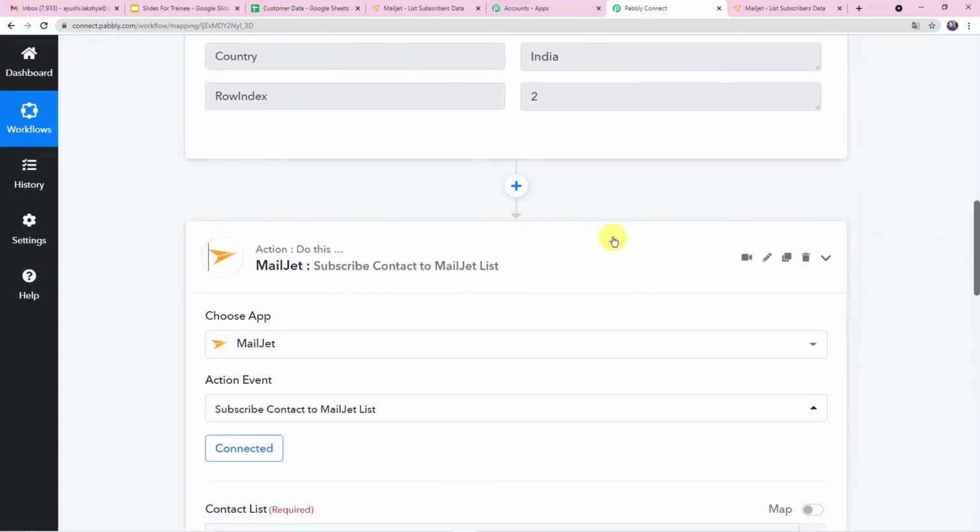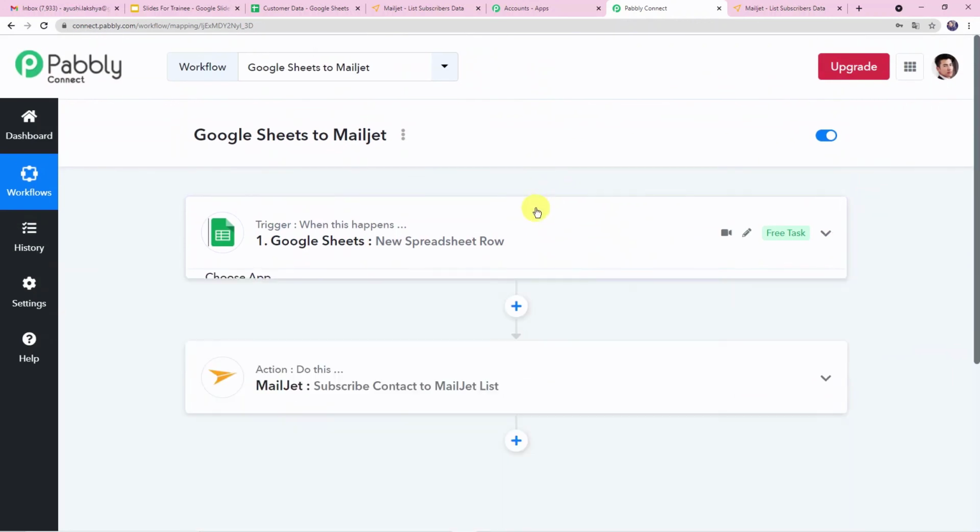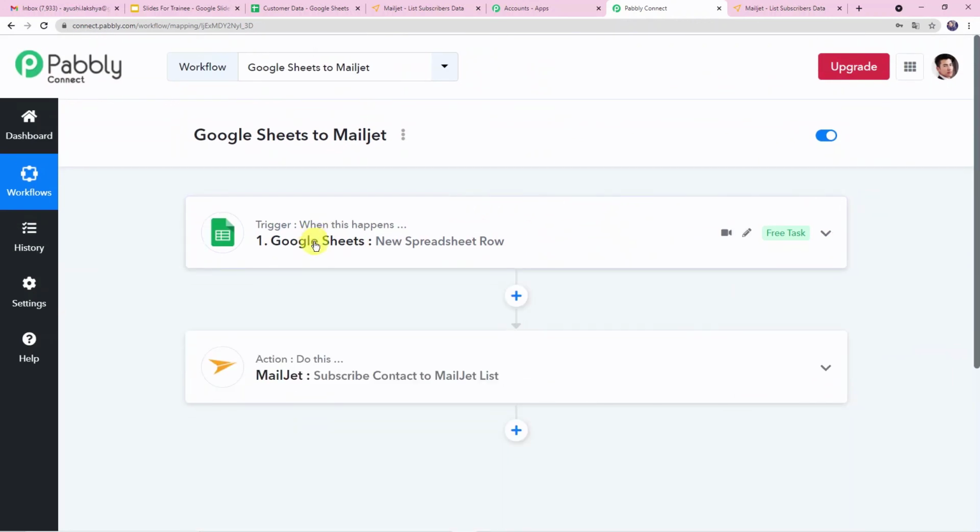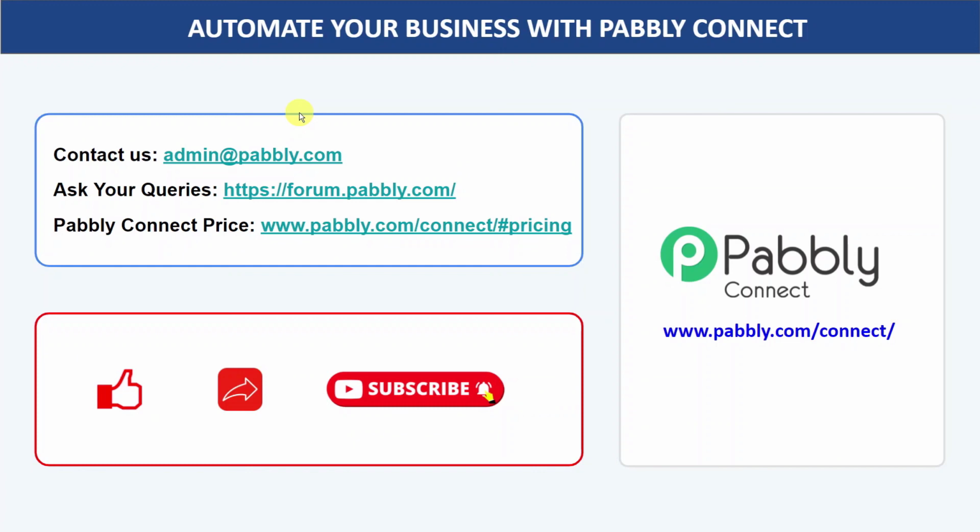So basically what we have done, in the trigger window, we have selected Google Sheets. So whenever a new spreadsheet row is created in Google Sheets, it is going to send the data to Pabbly Connect, and Pabbly Connect is going to send the same data to Mailjet and it will be added in the Mailjet list. So in this way, we have integrated Google Sheets to Mailjet using Pabbly Connect. Not just these applications, you can integrate a ton of applications and automate your business with Pabbly Connect.